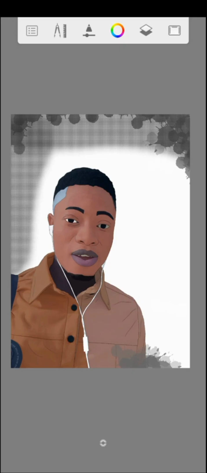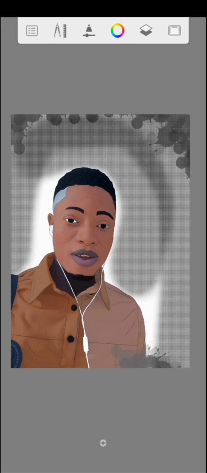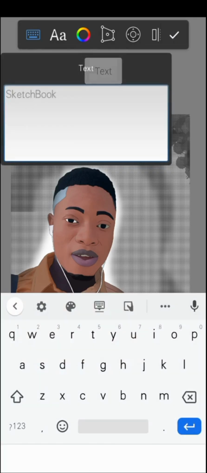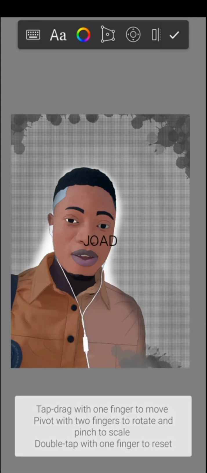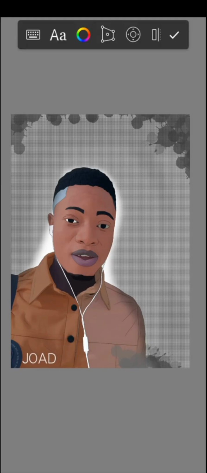So that is how to create your cartoon, how to turn your picture to cartoon using Autodesk. So thanks, guys. And if you want to add your name, come to text, I showed you guys that one earlier. So you can add your name. And when you're done, you can change the color. When you're done, you can just mark it and add your phone number or anything. Maybe you're trying to do it for your friend or your brother, your client, anybody. Just mark it when you're done.